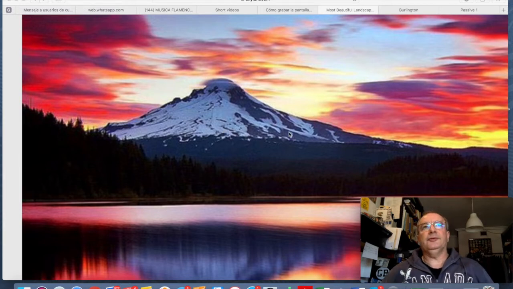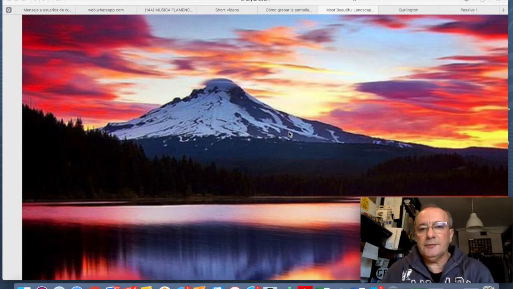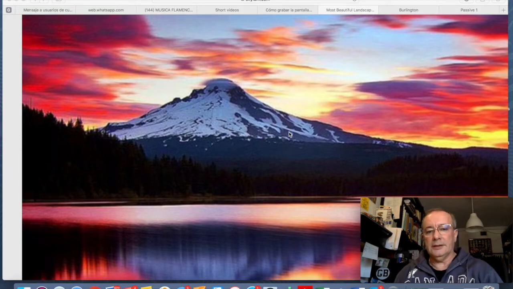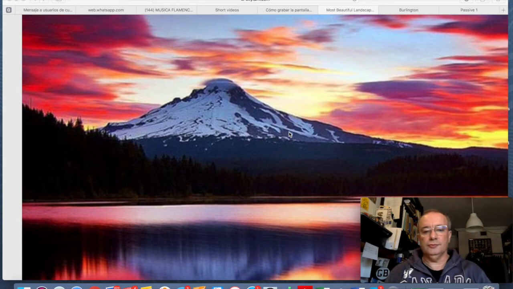Now, first thing I have to tell you is the main difference between passive voice in English and in Spanish is that it is much more frequent in English than it is in Spanish, right? And the reasons for this are two reasons. The first reason is that the structure in the Spanish sentence is much more flexible than in English.